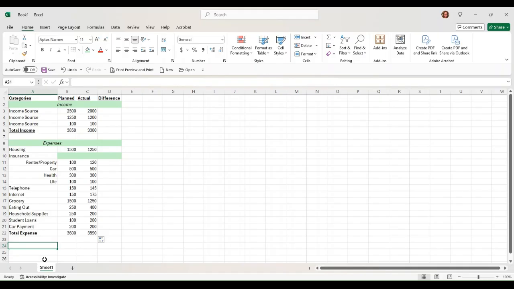So what is the difference? That's what we want to know. How much can I put into my savings? How much am I going to be short for the month, depending on your personal situation? So we're going to call it the difference.